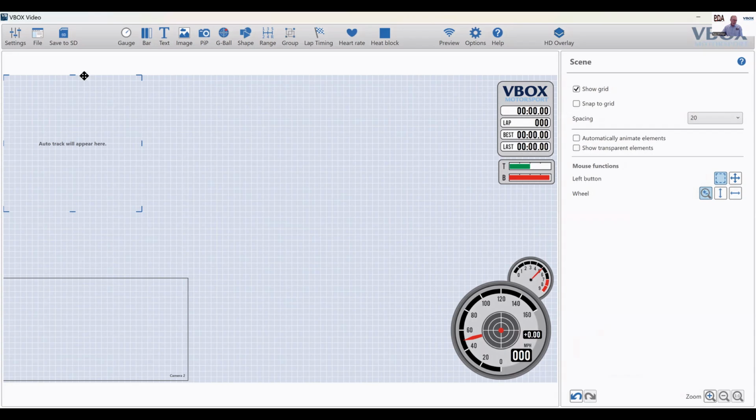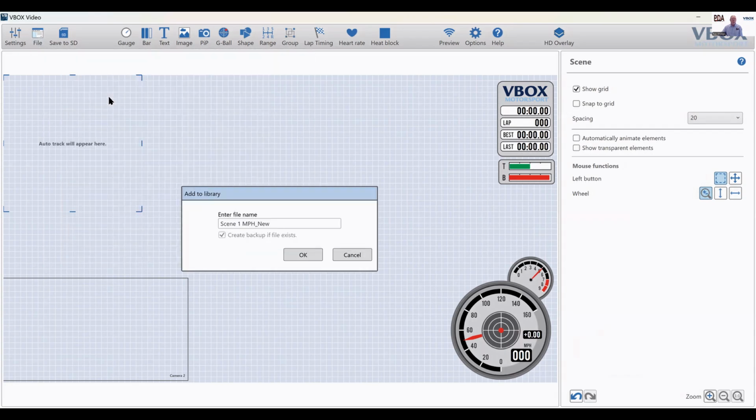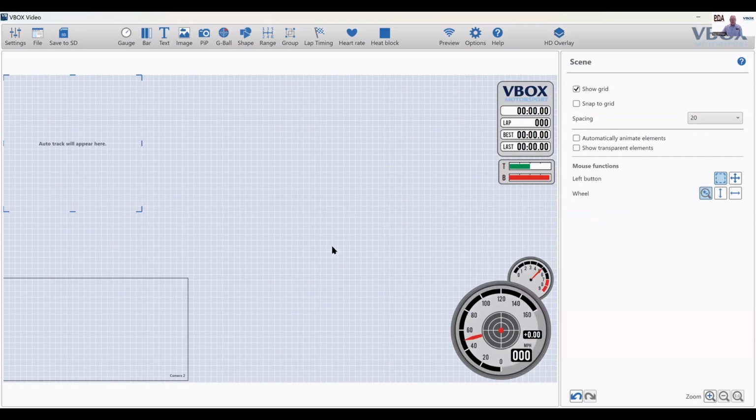Now I would just need to save this scene as whatever I want. I'm not going to save it. I don't need this scene as something that I save. But to get it on your SD card, if you're ready to do that, you can just have your SD card plugged into your computer, make sure your computer's recognizing it, and click Save to SD, and that'll save it to your SD card, or you can load it onto your HD2.